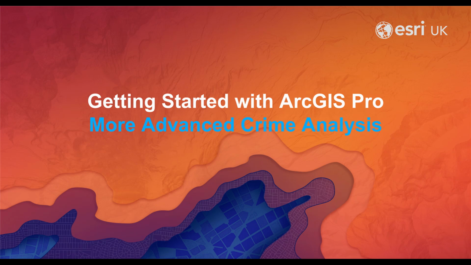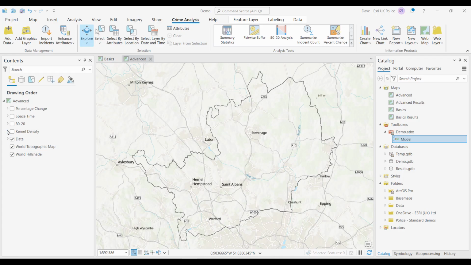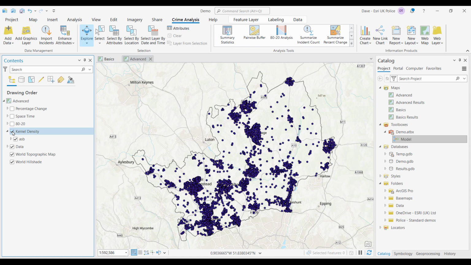For the final part of this video, I'd like to show you some slightly more advanced capabilities for crime analysis. So the first one I'm going to show you is how to run the kernel density tool. And for this, we're going to just look at antisocial behavior. Now at the moment, I've got all data on display.